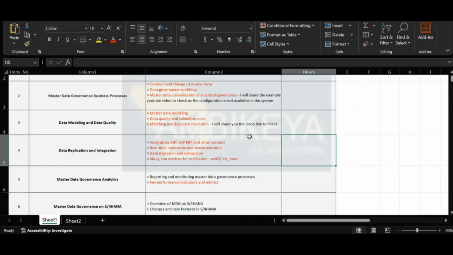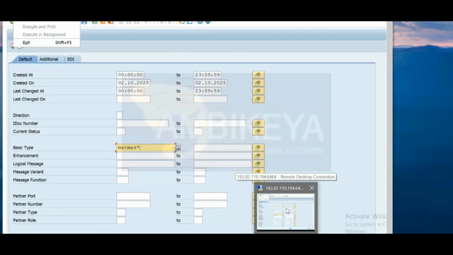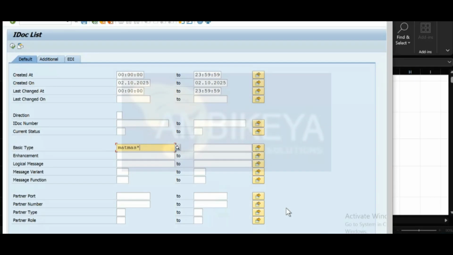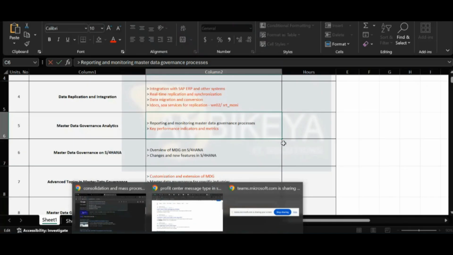Sure. Tomorrow we will discuss the reporting and monitoring of the master data governance processes. When we replicate the data from the MDG system to the ECC system, there can be some errors, so how to address and check those errors. Actually, there is nothing available in our system, as there is no target system, so we cannot reproduce those things. We cannot reproduce the IDOCs or SRT_MON logs, but I will try to check if some material is available online, so I will not have to search in front of you. I will just prepare something.